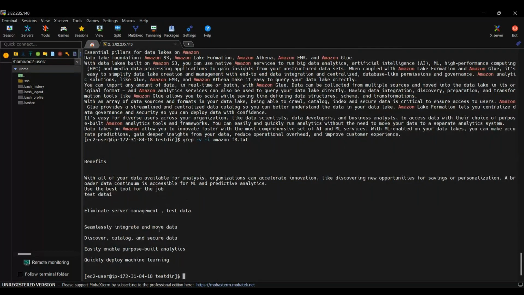When you do a grep with the string name, it'll search for the exact string. But if you do a -v, it'll exclude that string, and then it will search for the rest of the lines that are available in the given file. So that's how you can search for a string in a given file.